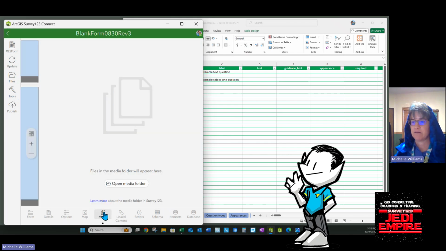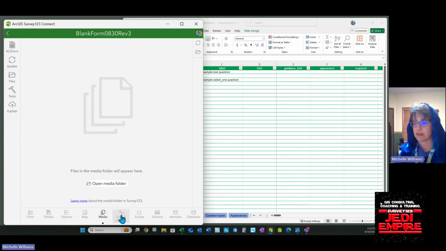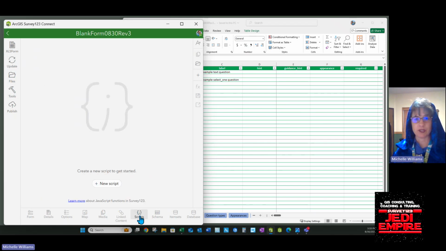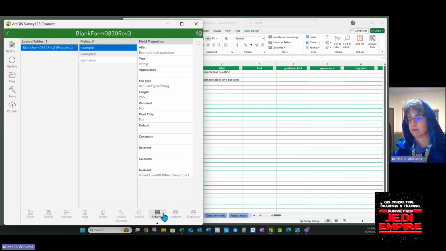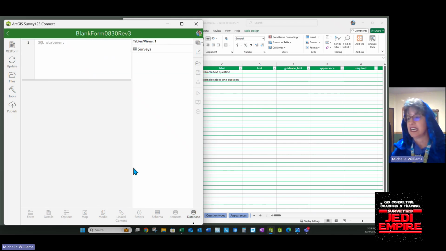And then media. So when you start putting media in there, that's going to show up here. Linked content. Once you publish this the first time, it's going to link your map that it makes when it makes its hosted service up in the cloud. And so that will be linked here. You have a place for scripts, your schema, and then these two databases. I don't use any of those right now. So we'll just let it go at that.